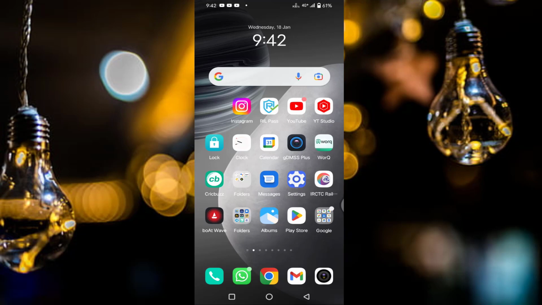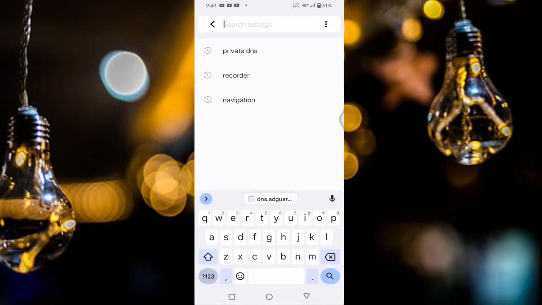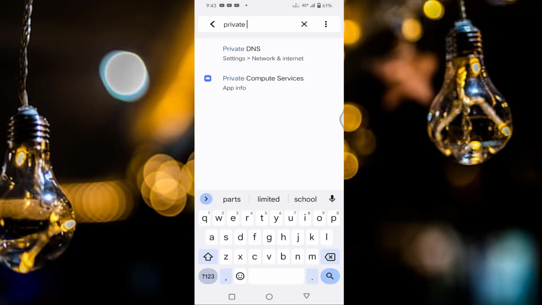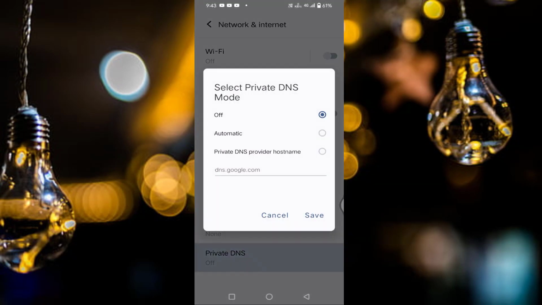Guys, if your Free Fire is not opening or you are facing network connection error in your Free Fire, then I will show you how to fix this issue. First of all, you need to tap on the settings. Then here you need to type private DNS. You can see here private DNS, just tap on that. And last you can see private DNS, just tap on the private DNS.